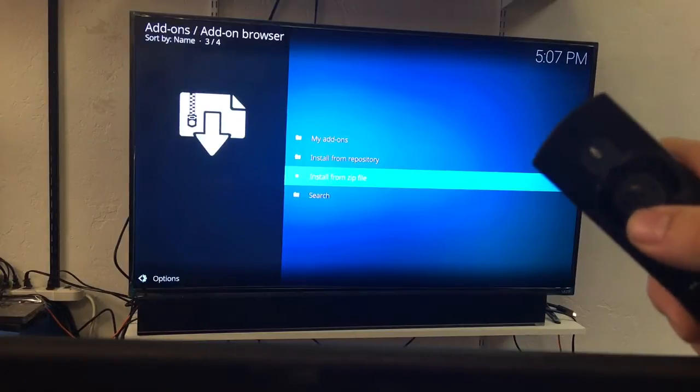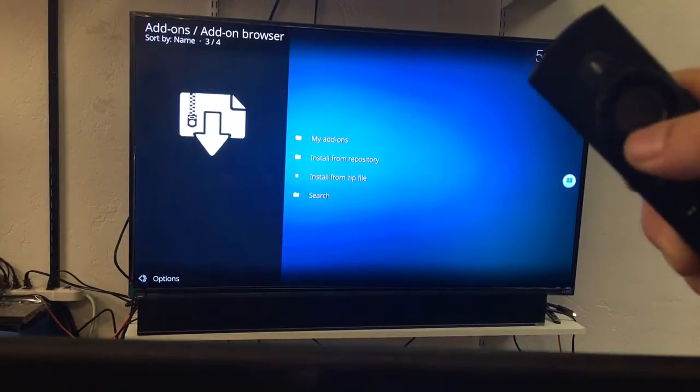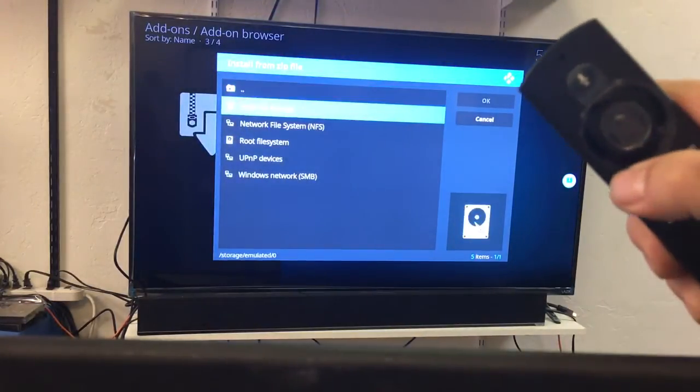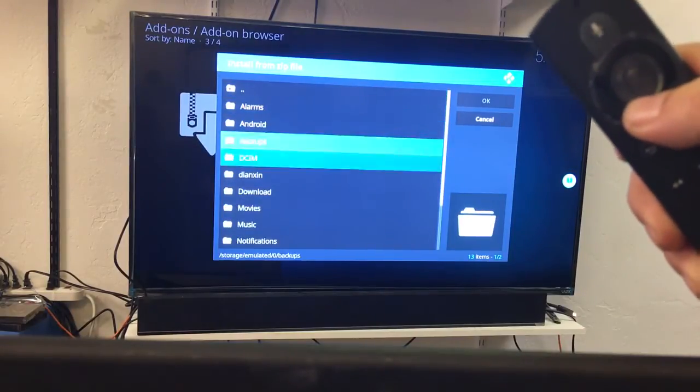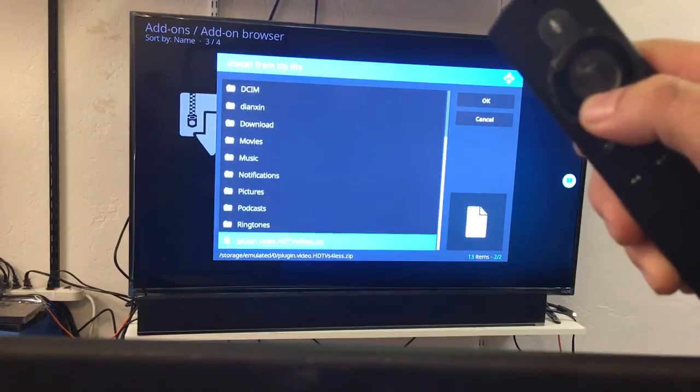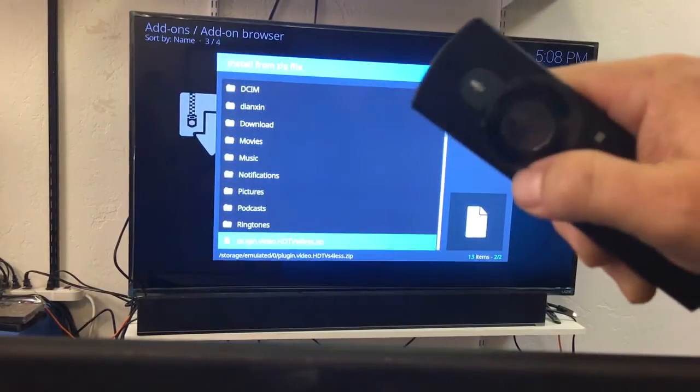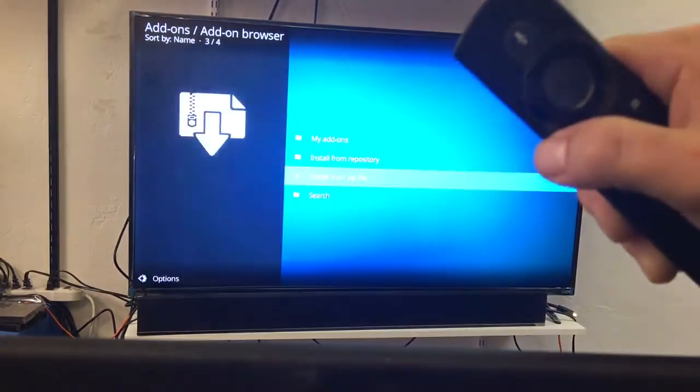Then we're going to use this little back arrow button. We're going to click back right here. And then we're on install from zip file. Then you're going to click OK again. And then you're going to go down to external storage and click the OK button again. Then you're going to go all the way down to the bottom. Hdtvs4less. There it is. Then we're going to click the OK button.